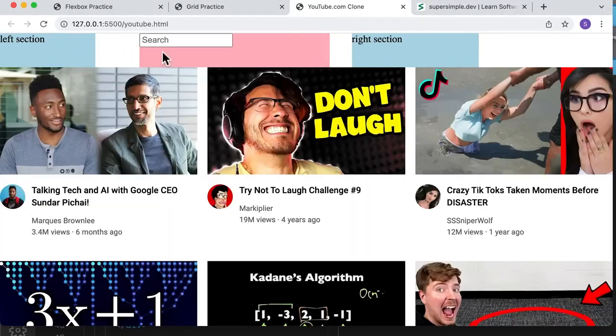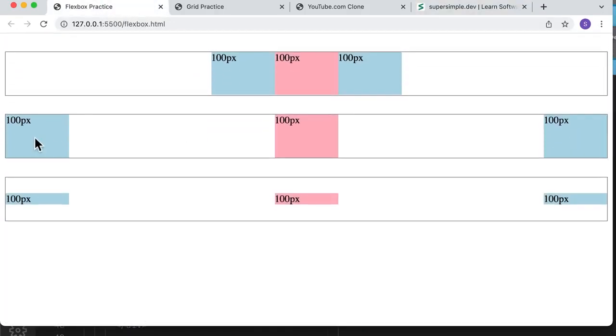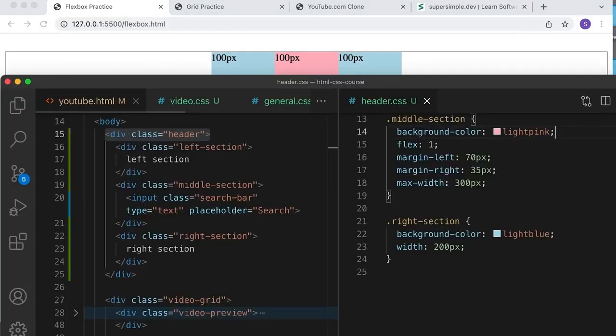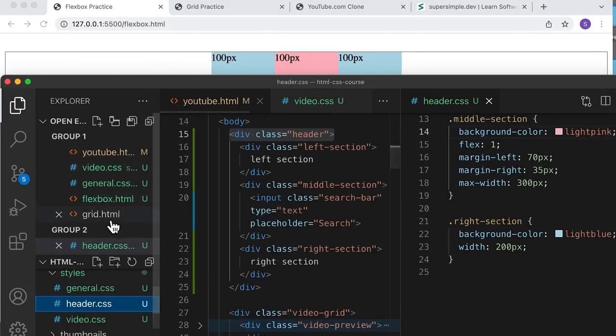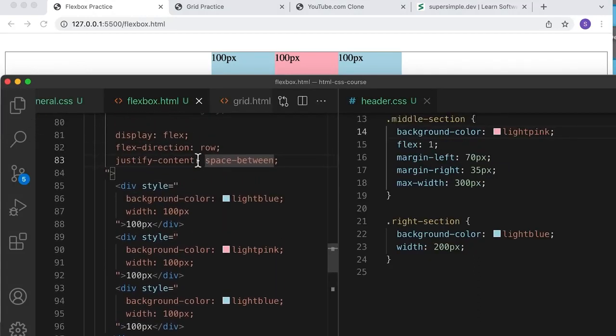Next, we want to distribute these three sections evenly across our horizontal space. So just like what we have here. Now remember to do that in Flexbox. We have an example here. If we go back into our code and go into our Flexbox practice file, we can find that example in our code.